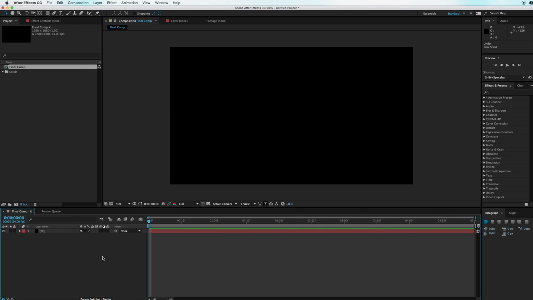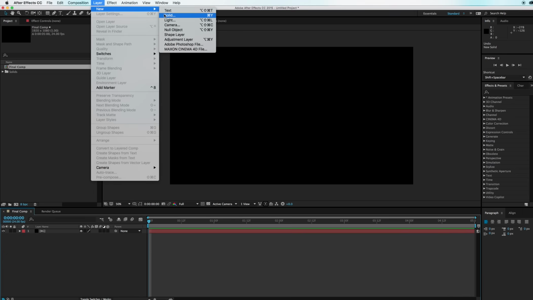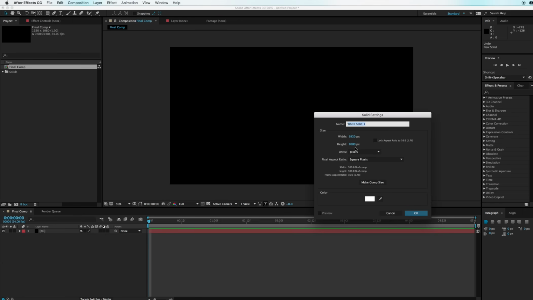Now it's time to create our first star layer. To do that, just go to Layer, New, Solid, and we'll make sure that it's white, and in this case I actually want it to be square, so I'm going to do 1920 by 1920, and we can change the name to Star 1 and hit OK.